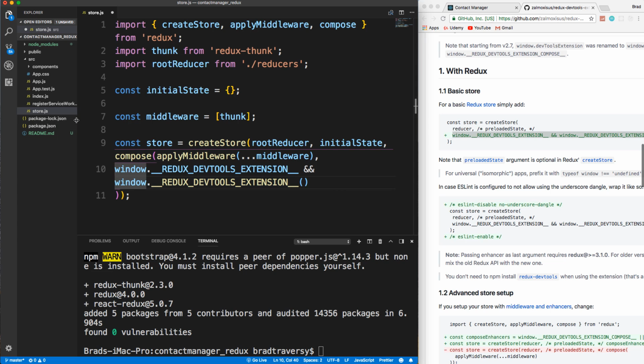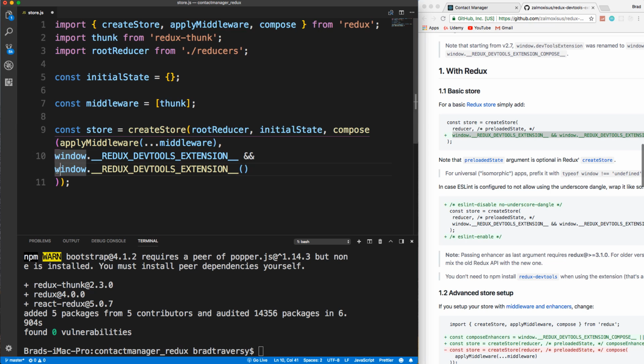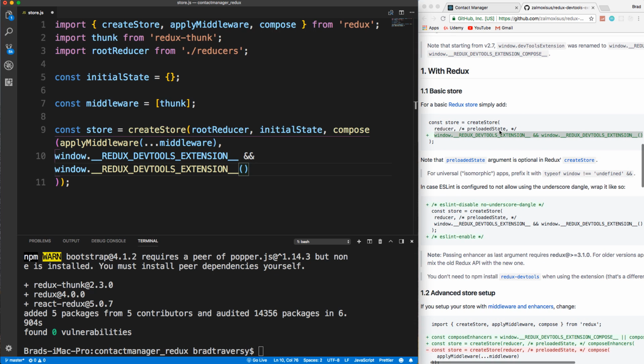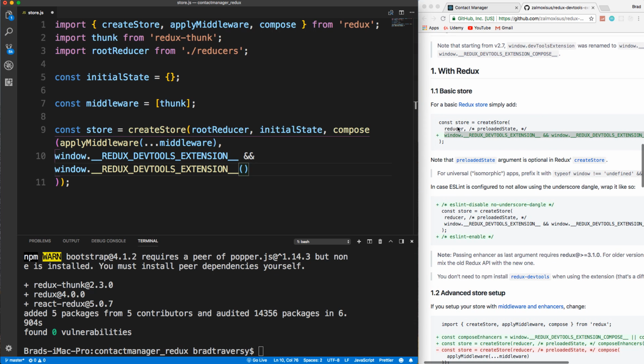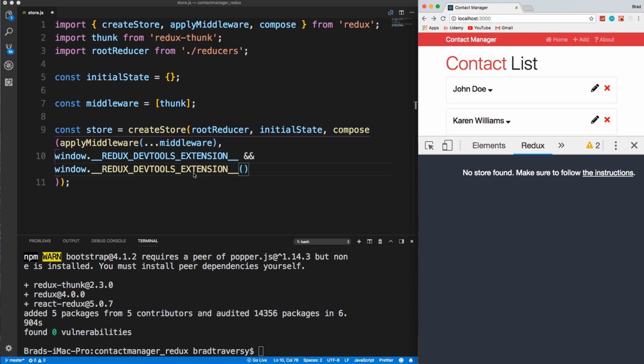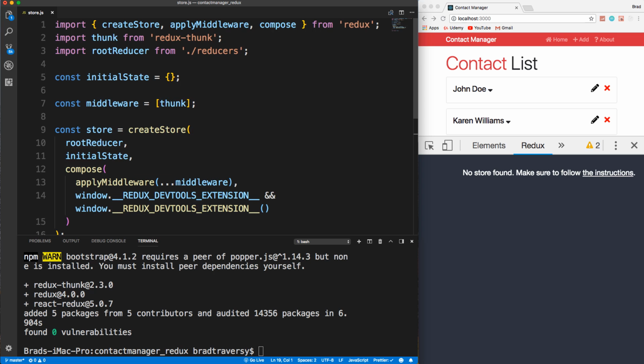Let me just close this up, make sure this is right. All right, so this is all one line. It's just that this isn't wide enough, so it looks like it's on two. But we can just either type that in or go to this page and grab it. All right, so now that we did that, we just need to export the store. So let's say export default store, and that should be all we need to do for this entire file.